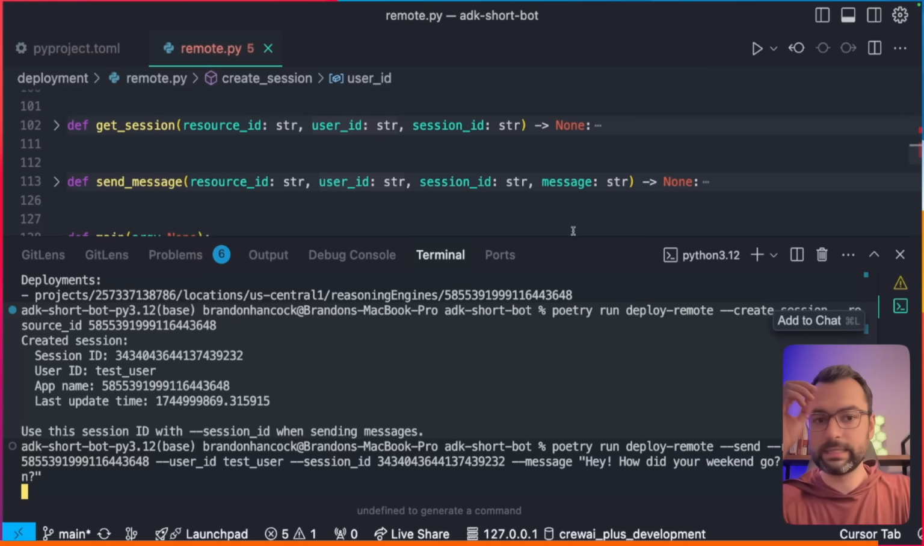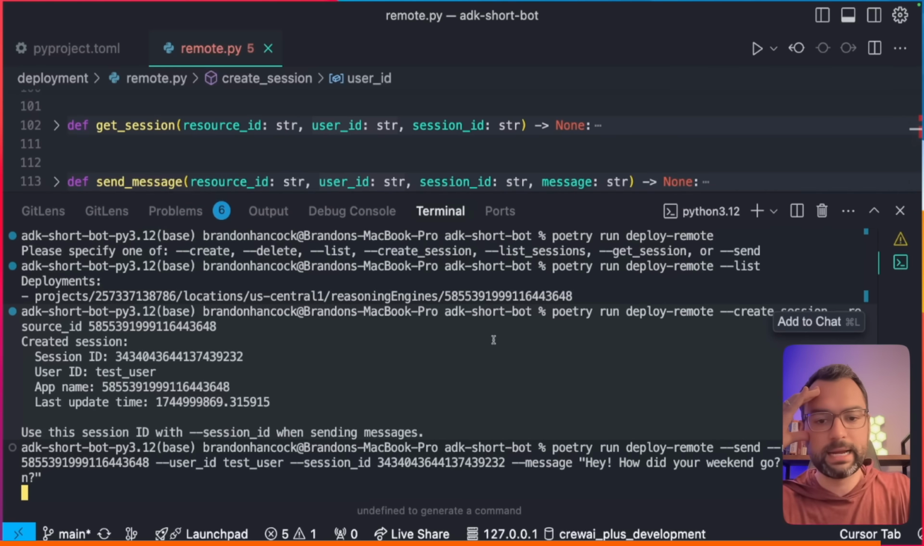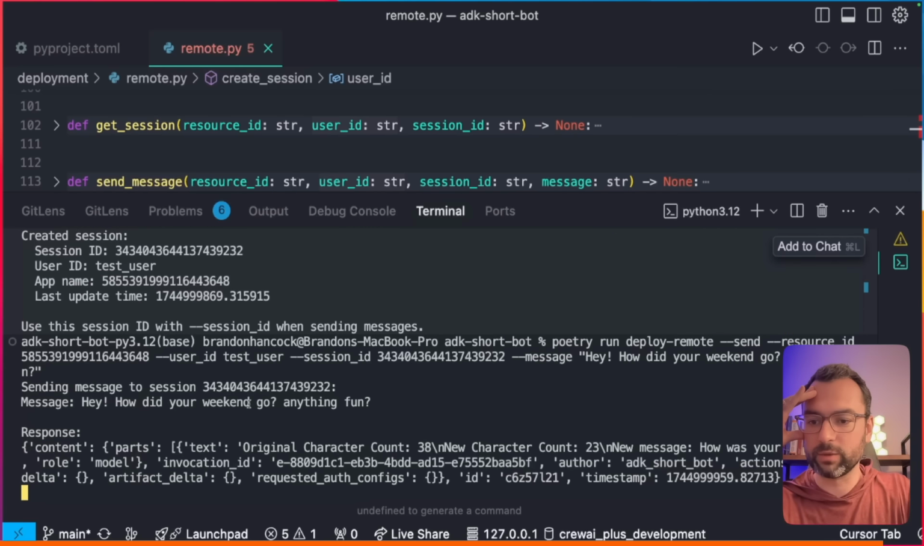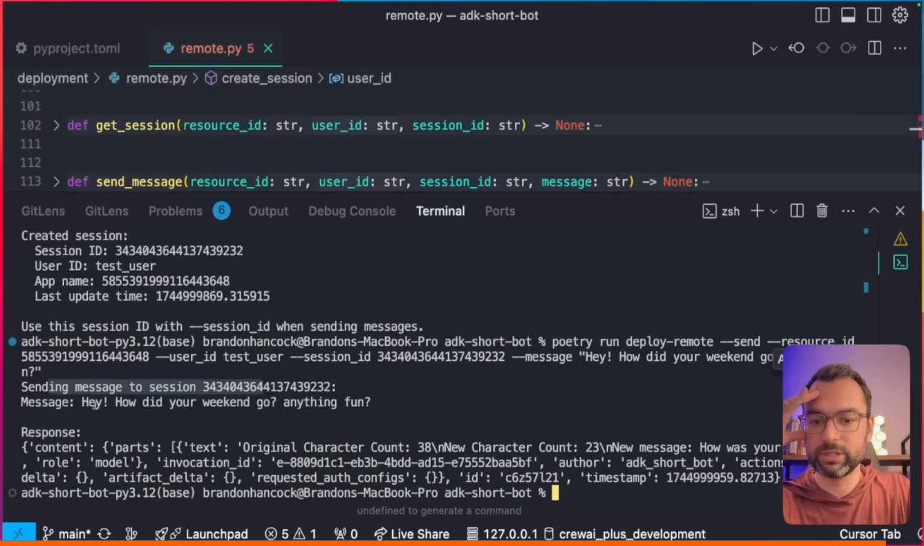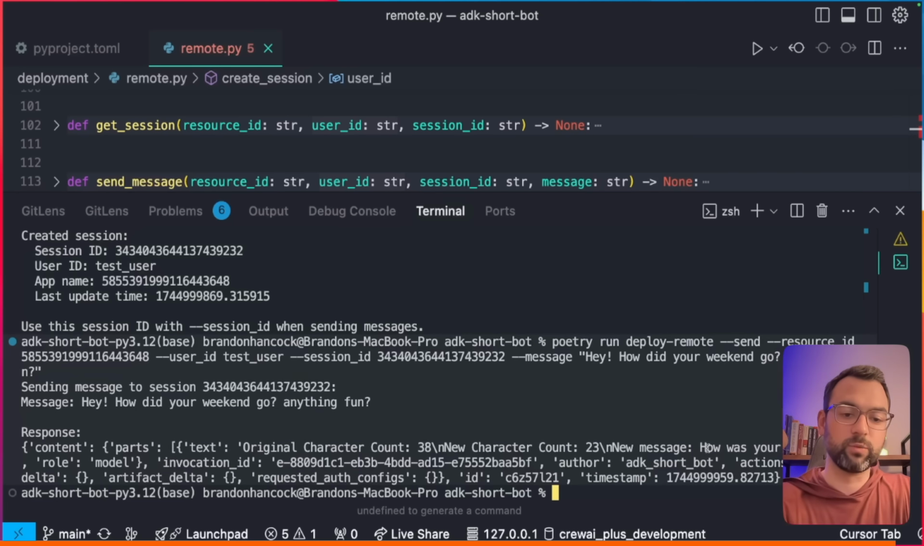And what we should see back in just a few seconds is our agent responding back to us. So you can see we sent this message, how'd your weekend go? And then we got back this response. So the original character count was 38. I shortened it to 23 just by saying, hey, how was your weekend? So all around, it did a good job of shortening the entire thing.